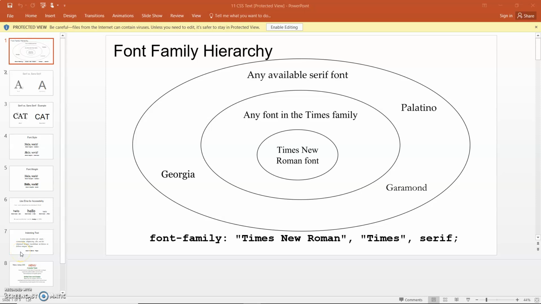Alright, so we're going to get into font and text and font families and things like that, which you probably have used or changed in the past on Word or Google Docs, but never really knew what it meant. You just knew it changed something.